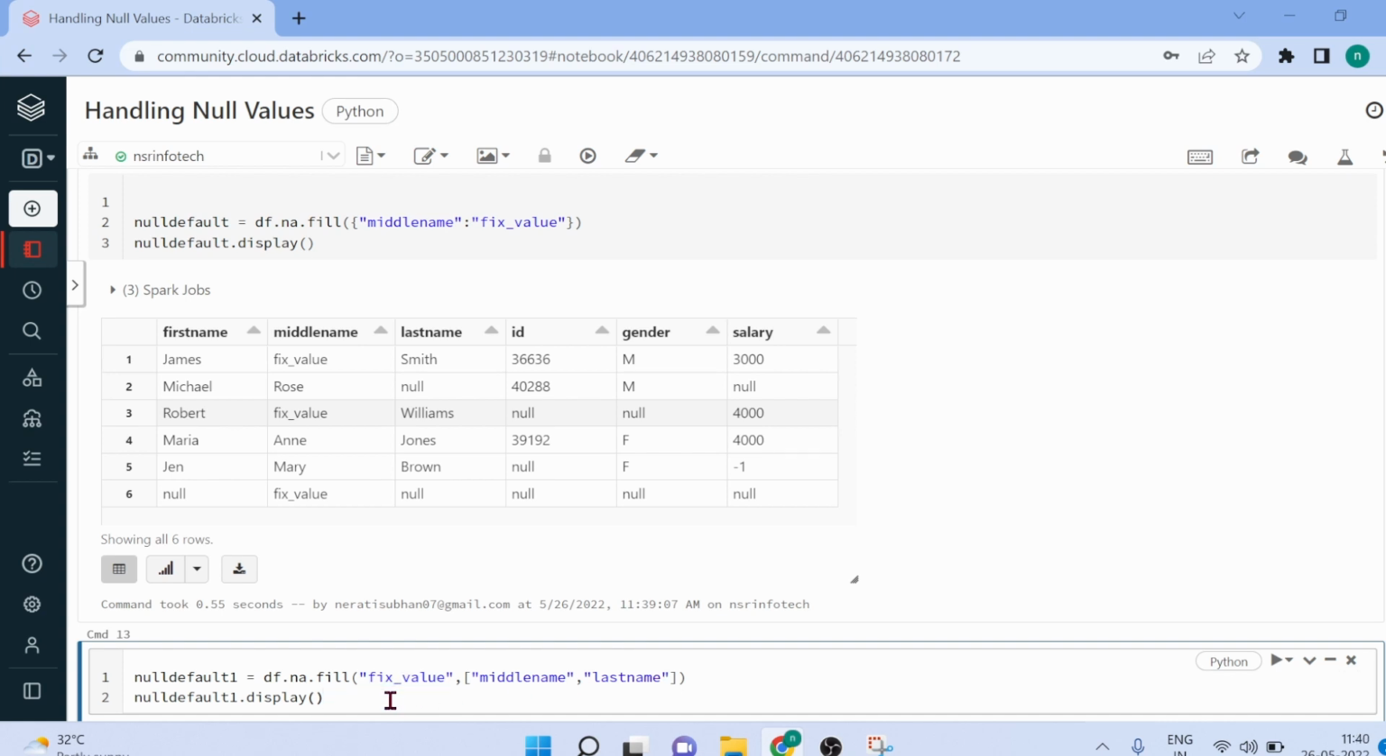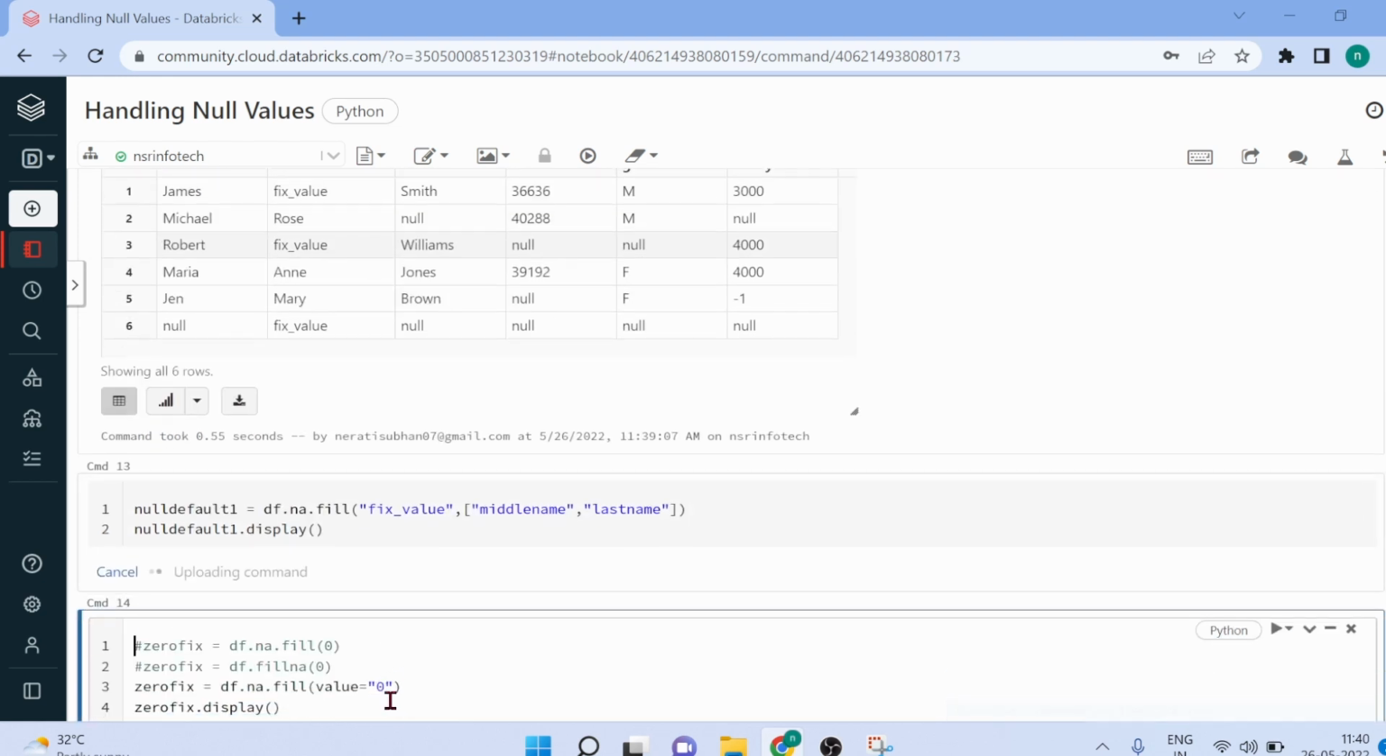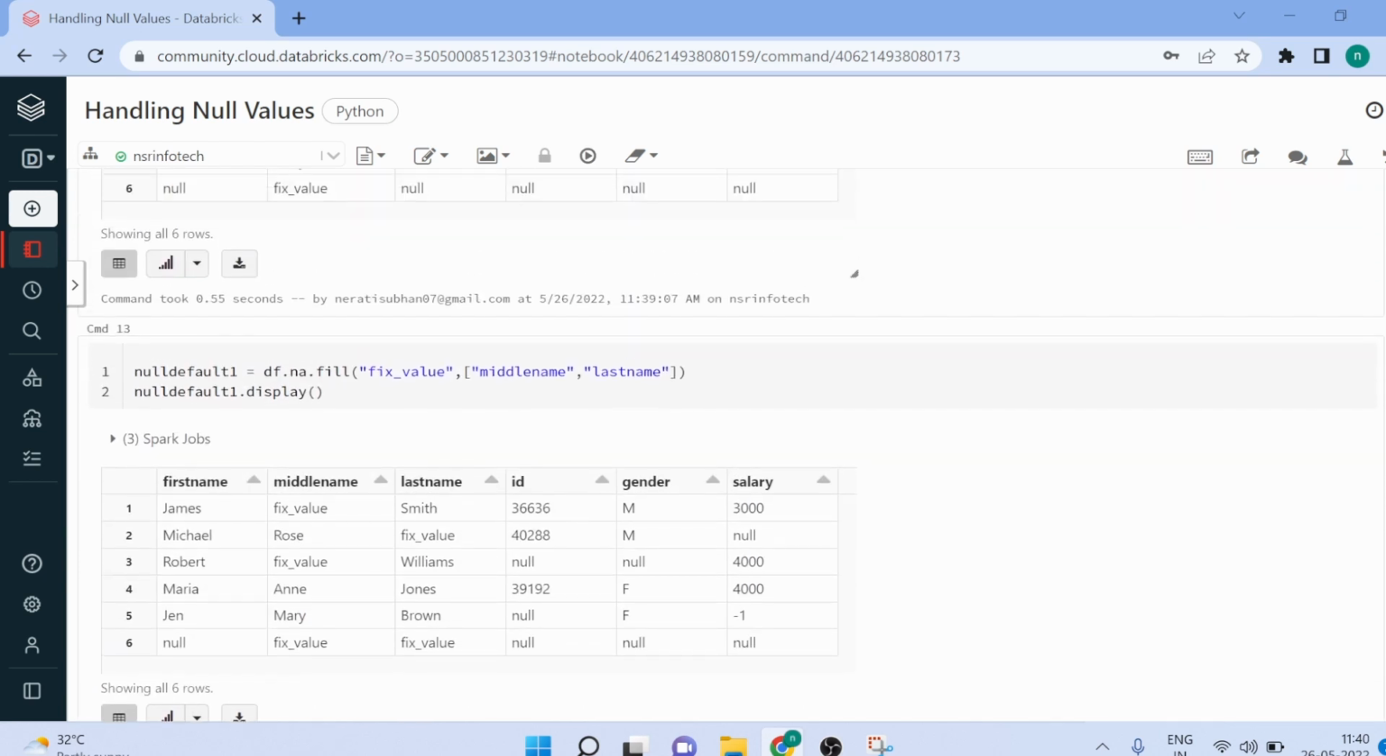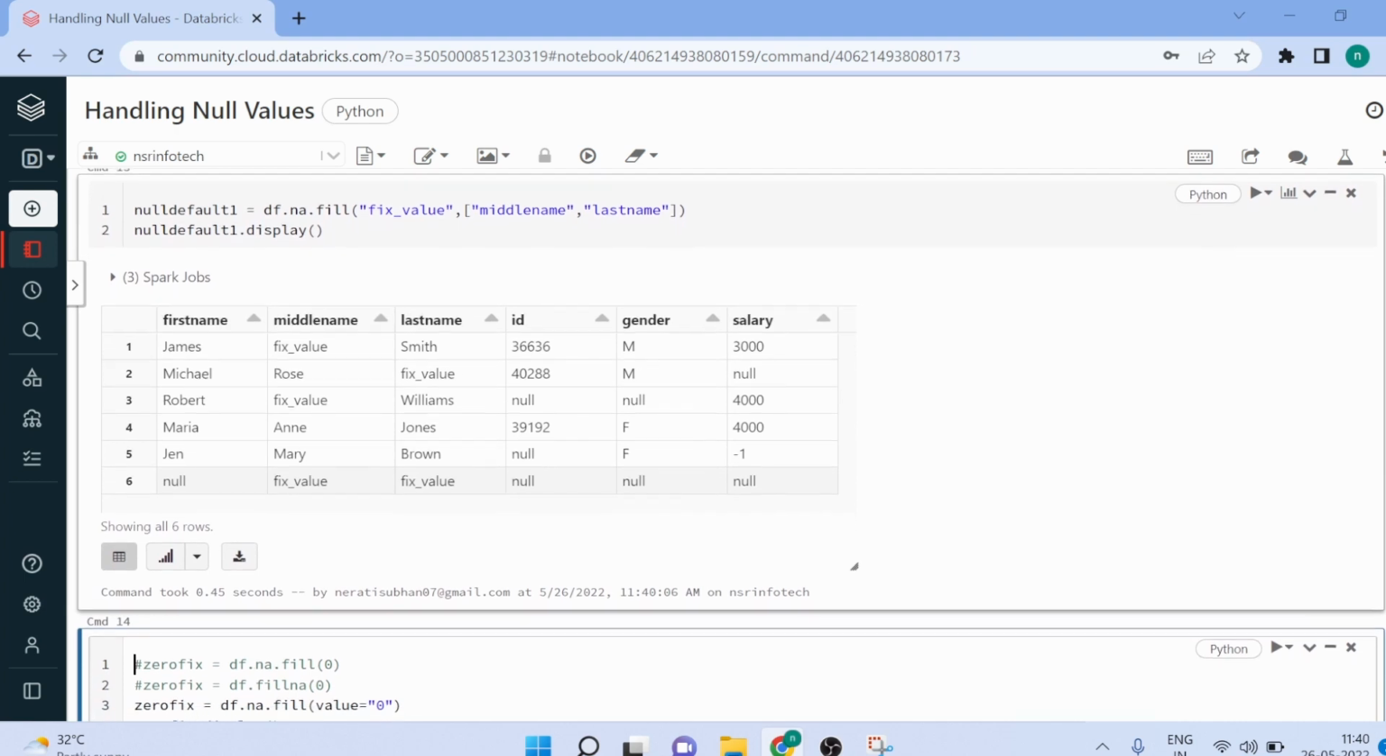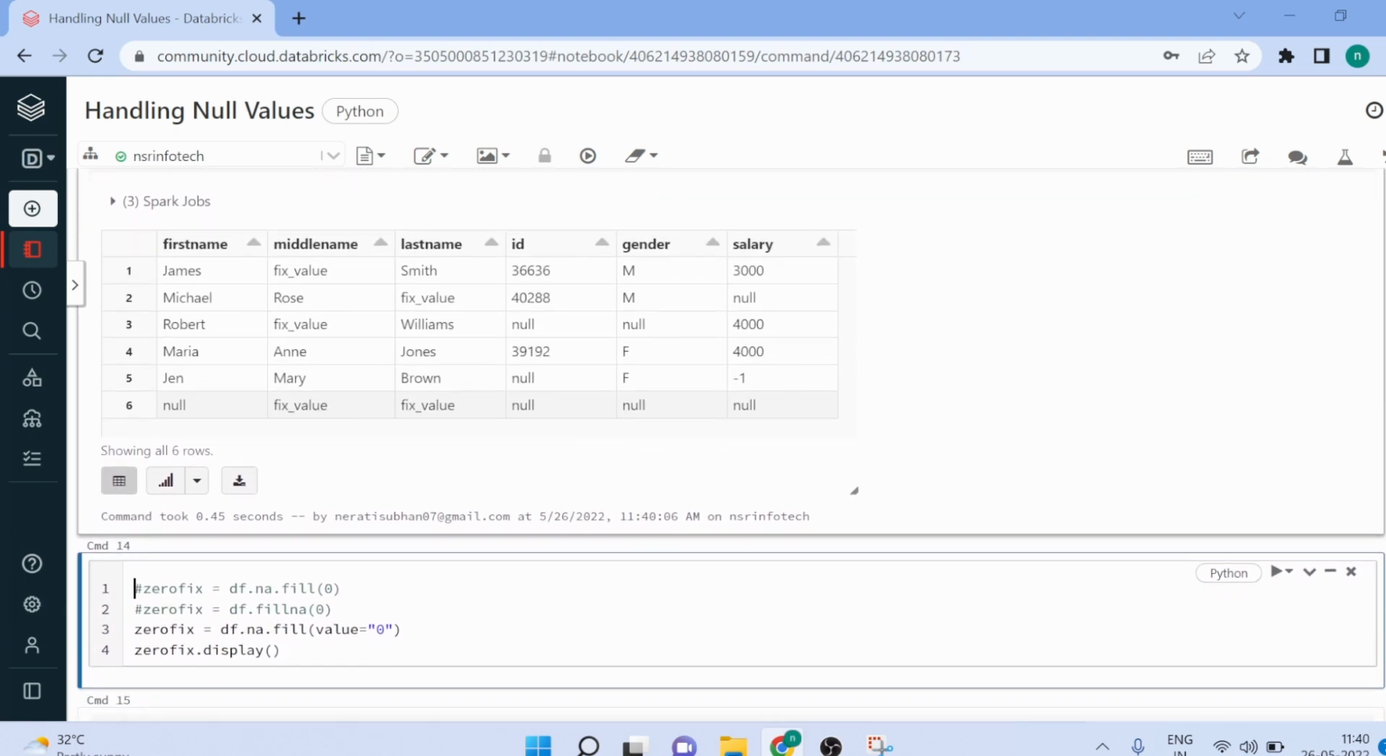Let me just execute it. Only under the middle name and last name columns, this fixed value will be substituted. If you see here, only these two columns have had their null values substituted with the fixed value. All right, so this is how you can do it for multiple columns. Coming to the next one.